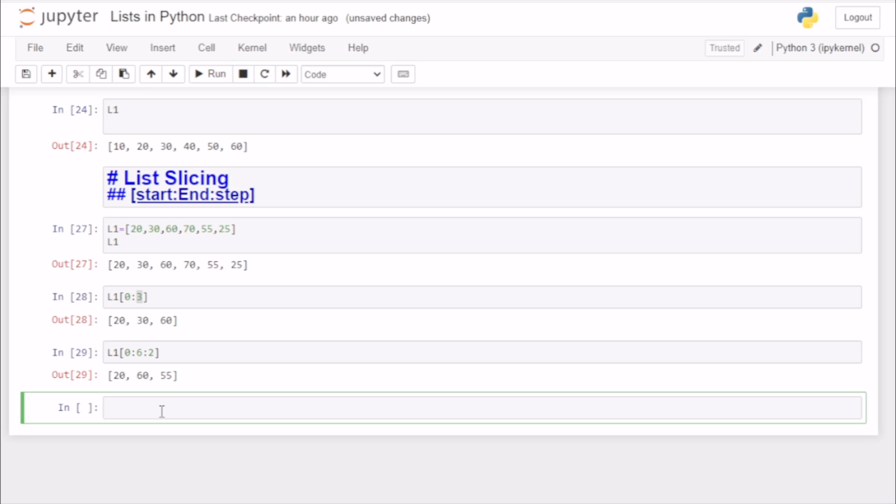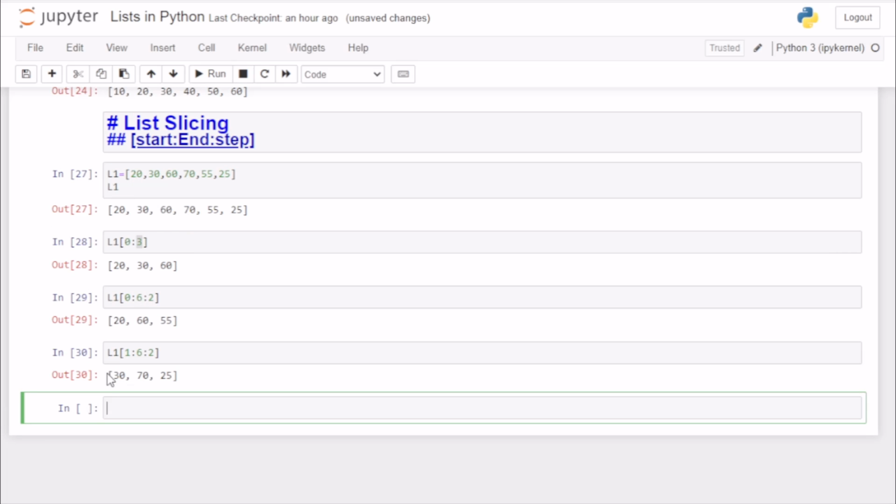Suppose I want to access the even or odd positioned numbers of my list. In that case, I am going to write L1[1:6:2]. That means from the first position onwards, it is going to access every alternate number. You can see, 30, 70 and 25. So this is how we perform slicing operations on a list.